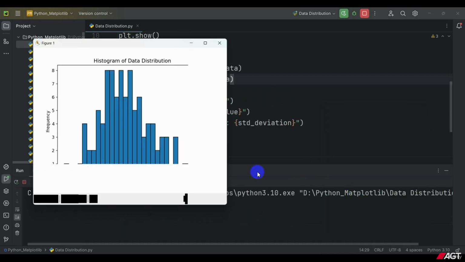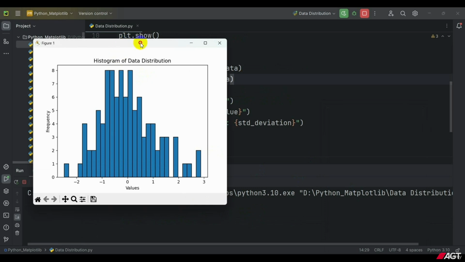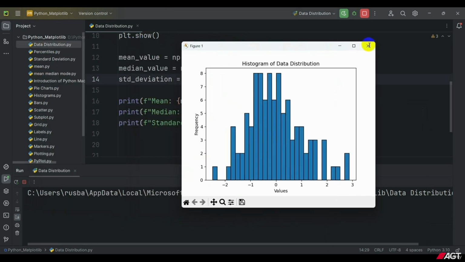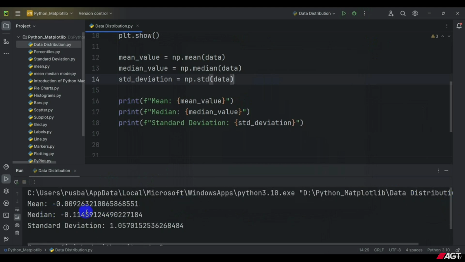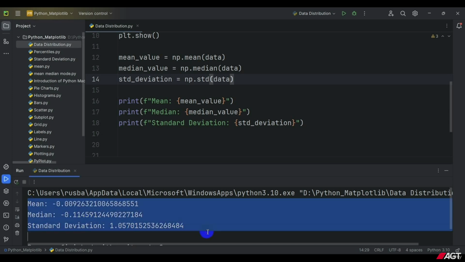Okay, so just wait. So in this the histogram, and it's closed now. Okay, so this is the result for the mean value, median value, and the standard deviation value. Okay, so the code has completely run. And there you have it, we navigated the landscape of data distribution in Python.